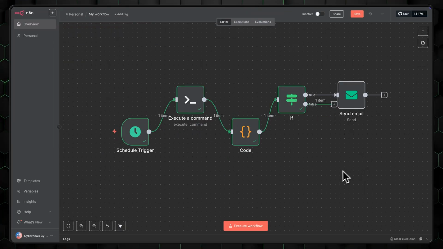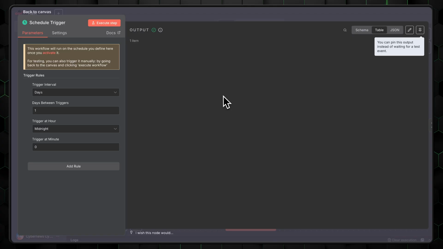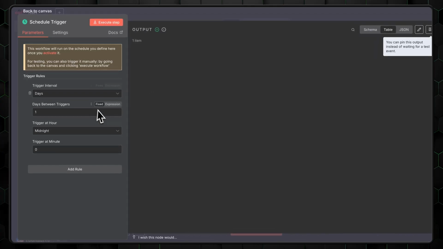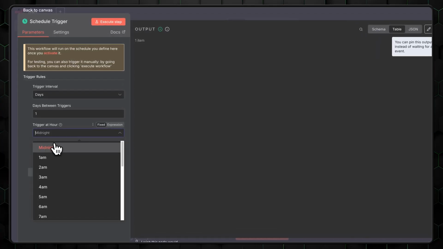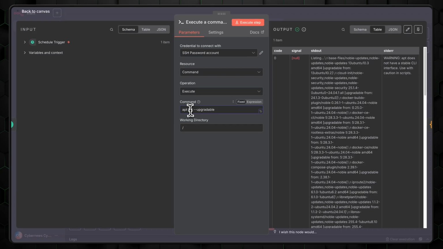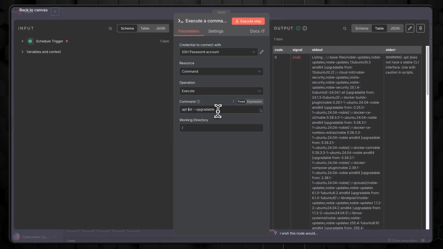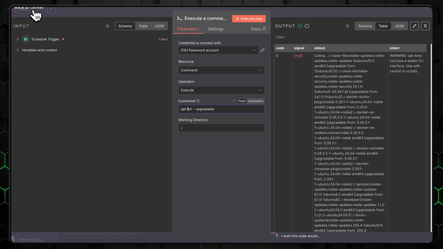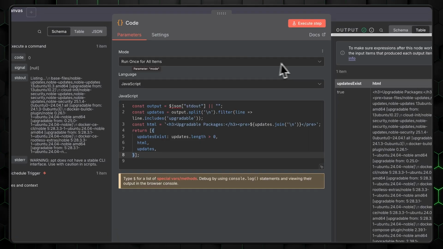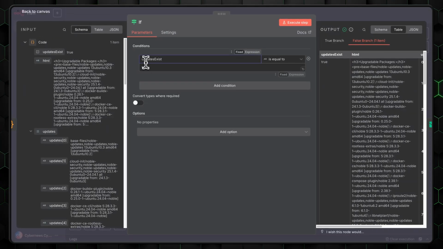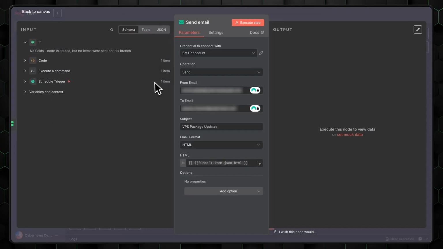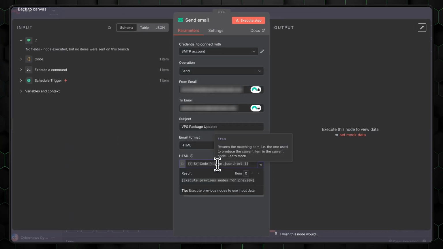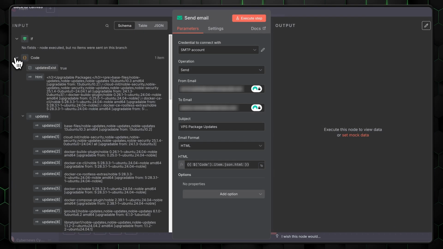To start creating your first n8n workflow, let's walk through a couple of simple examples. First, I built a workflow to manage my VPS by checking for package updates. I set a scheduled trigger to run every day at midnight. When that happens, the workflow connects to my VPS via SSH, runs the apt list --upgradable command to find packages that can be updated, formats the list in HTML, checks if any updates exist, and finally, emails me through SMTP with the results. This helps keep your VPS secure automatically.